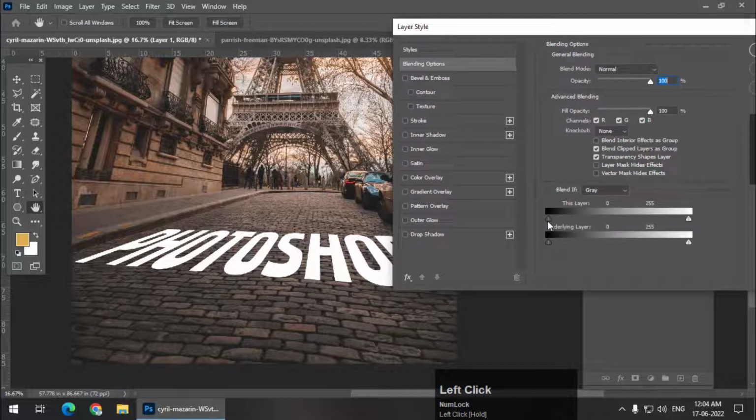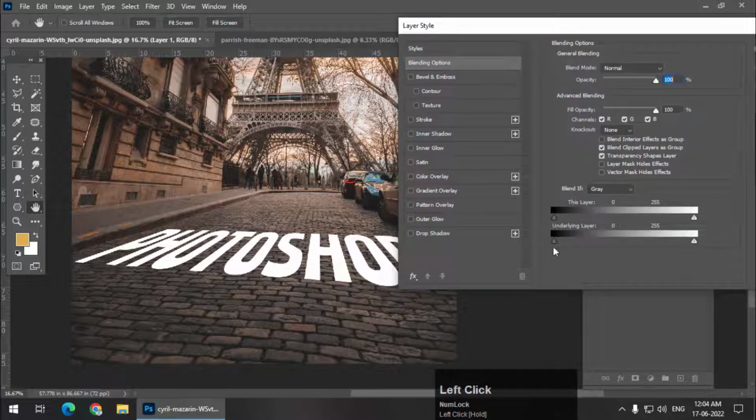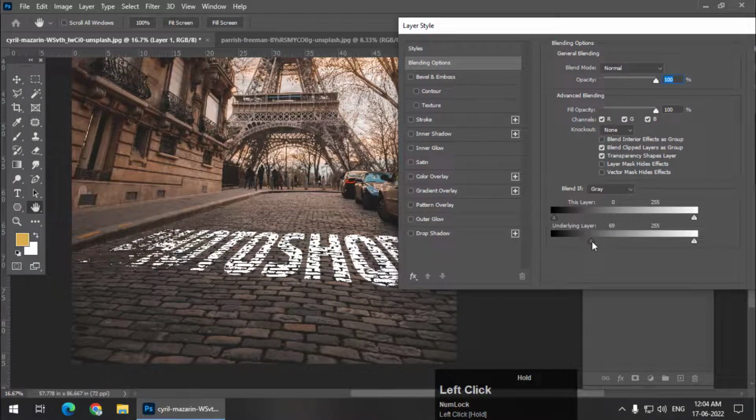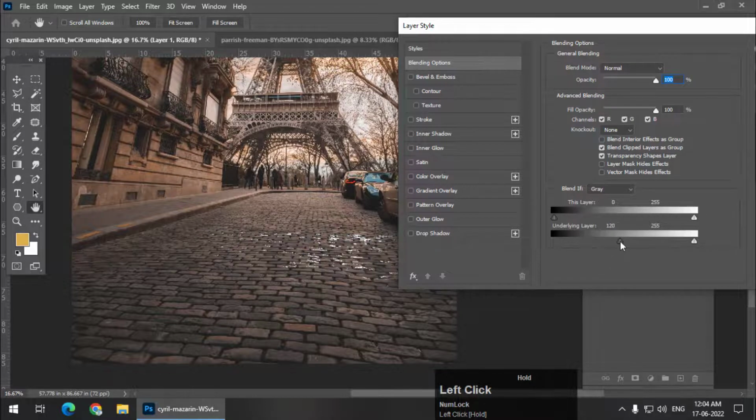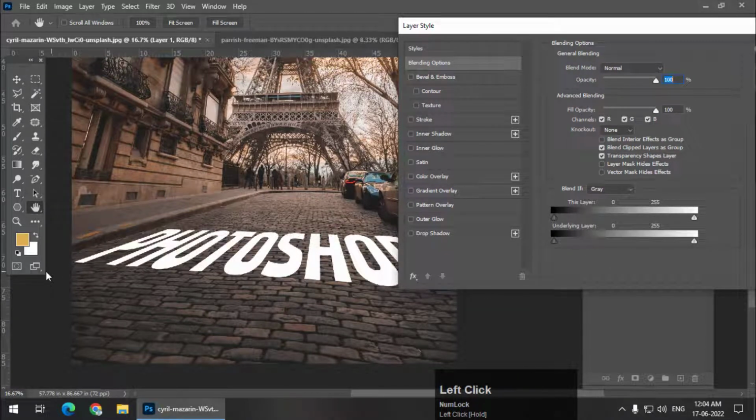Now this is the darkest point, or you can call it the black point, and this is the white point. Now you can simply take this underlying layer's dark point to the right, and this is how it works. The text slowly blends into the background.